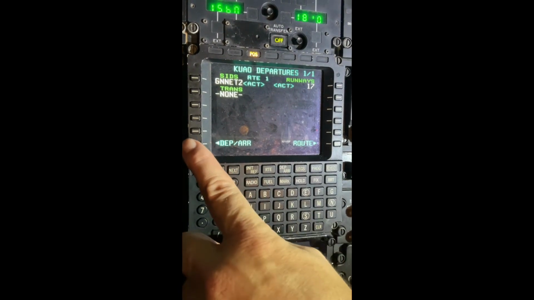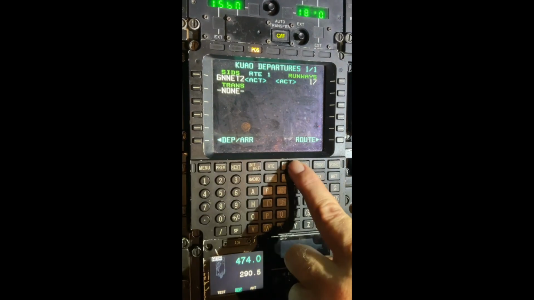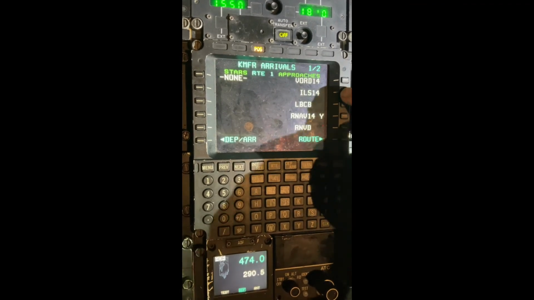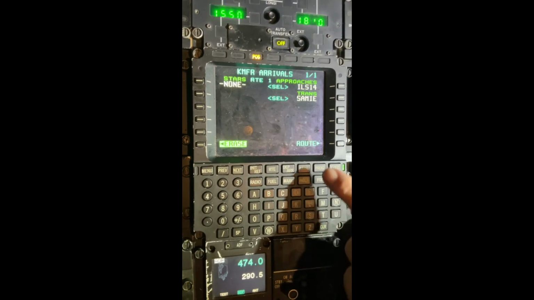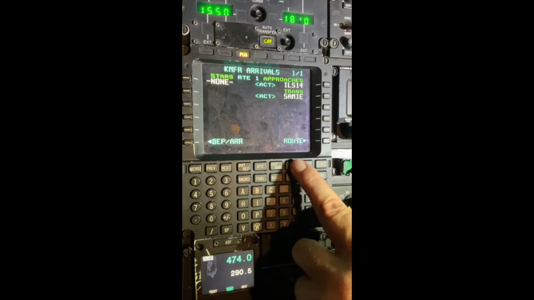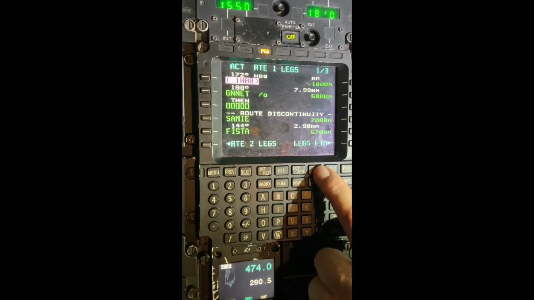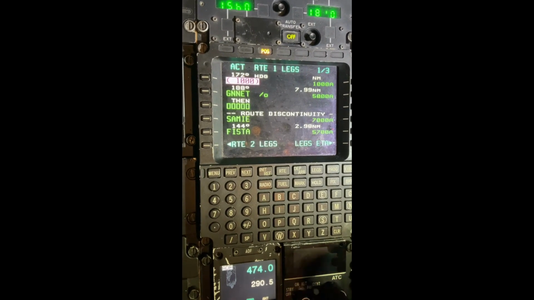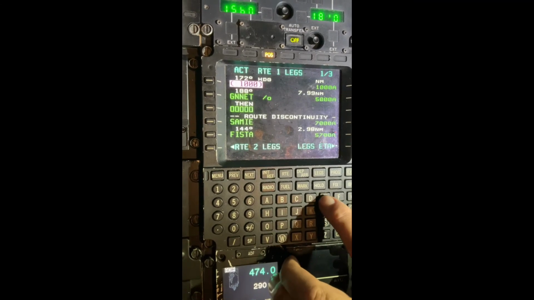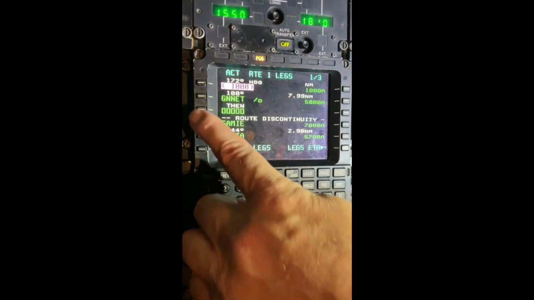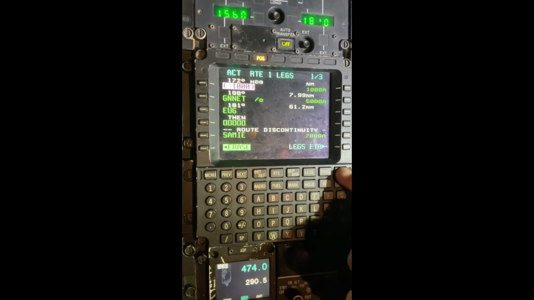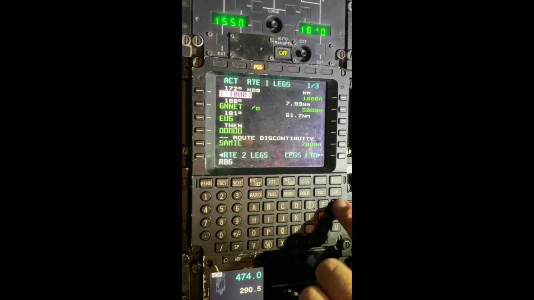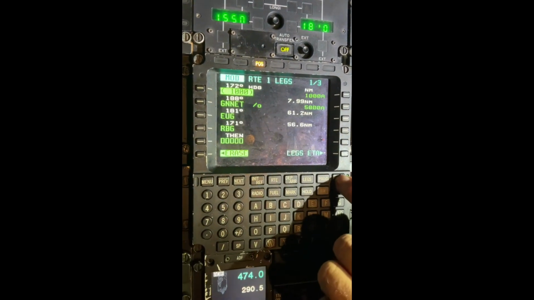Back to arrival departure, either we can select the left line select key or we can select this key, that's the same thing. Medford, arrival, ILS 14 via SAMI, execute. Now we can go into legs, and we have a discontinuity, so we're just going to type over that discontinuity. The first one we're going to do is Eugene VOR, execute, and then Roseburg VOR, Romeo Bravo Golf, boom, execute.